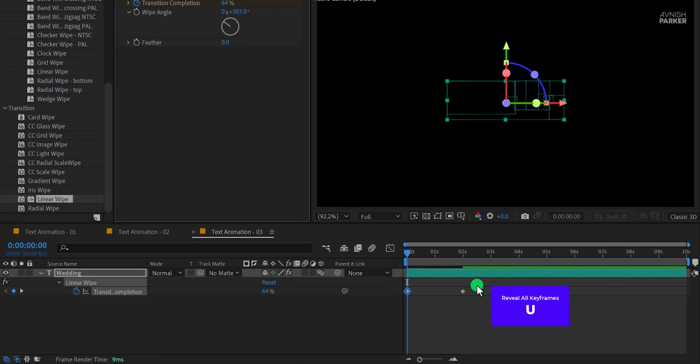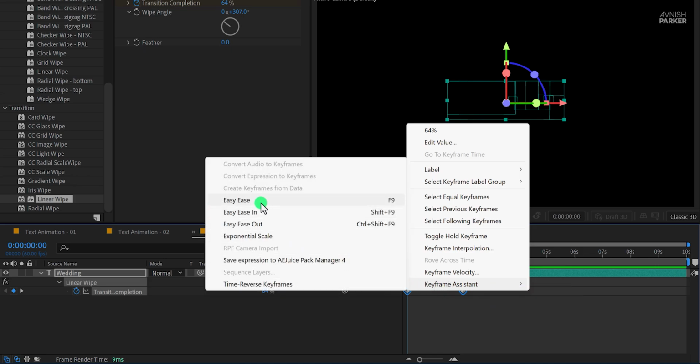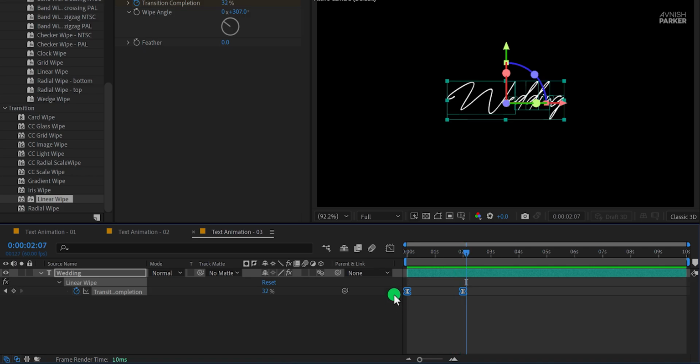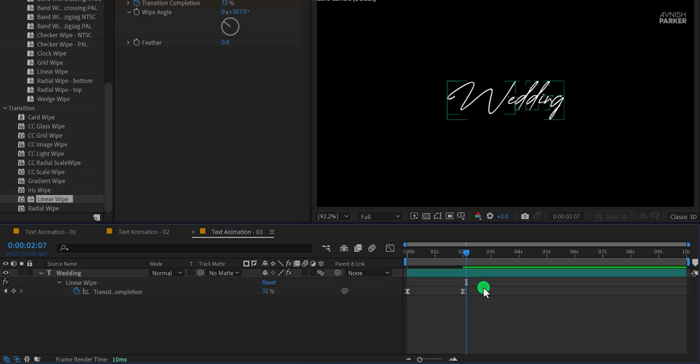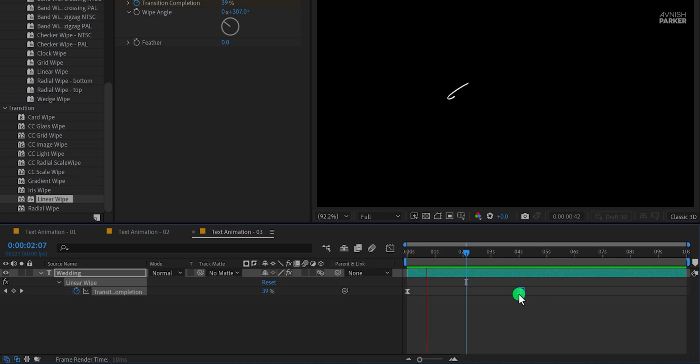Now press U to reveal all keyframes. Select both keyframes, right click on it, go to the keyframe assistant and select Easy Ease. And this is how it looks now. Open graph editor and change the curves to something like this. This is optional. Switch back to the main timeline and place this second keyframe on 4-second duration and it will make the animation slower. Perfect.